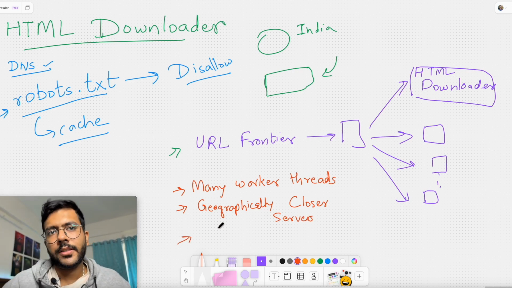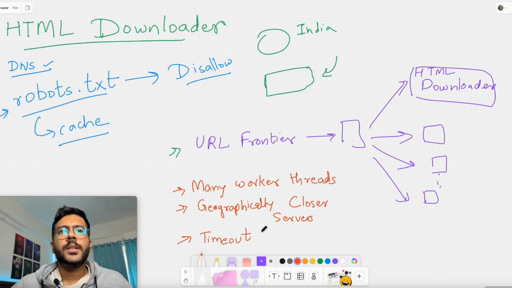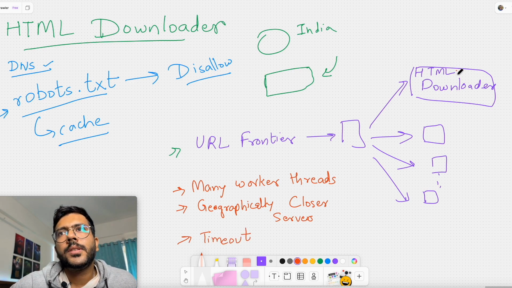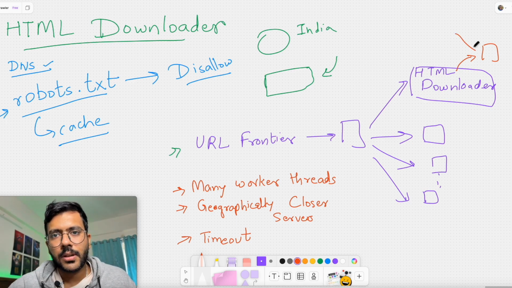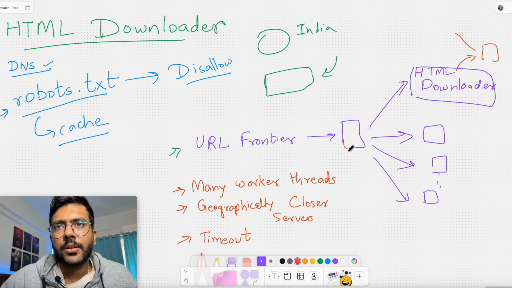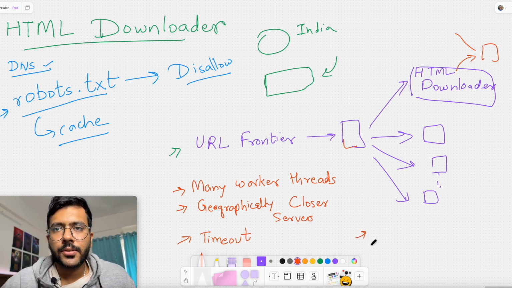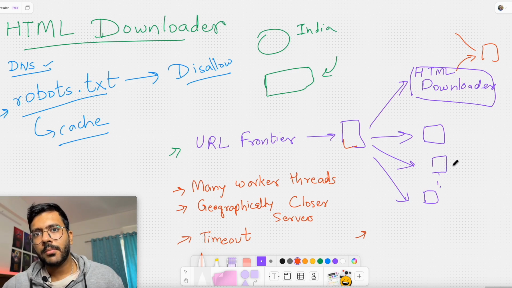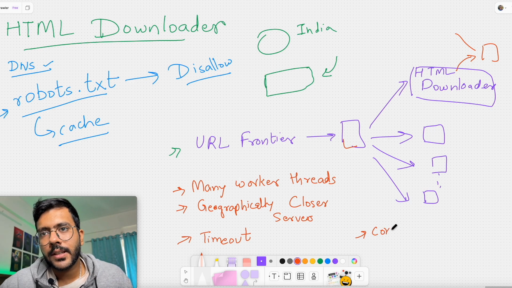The third point which we need to keep into consideration is add some sort of timeout. Timeout because assume the downloader is trying to download a web page but the server doesn't respond. In that case, if we have a timeout, the downloader can move on from that URL and start processing the other URL in the queue. Now, since the URLs are divided into HTML downloaders, we can use some sort of consistent hashing so that it is easier to manage the number of HTML downloaders. It is easier to add or remove downloaders, so we have consistent hashing.